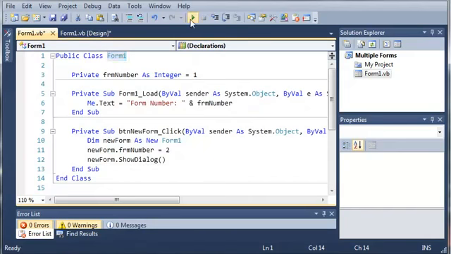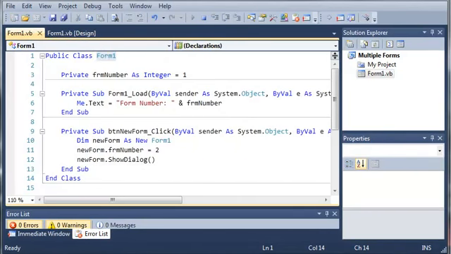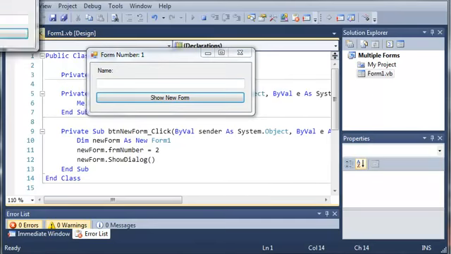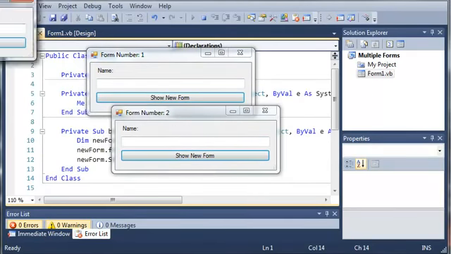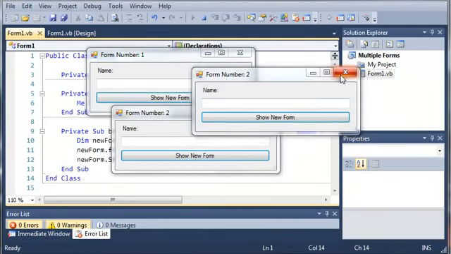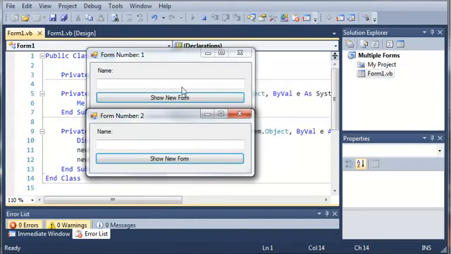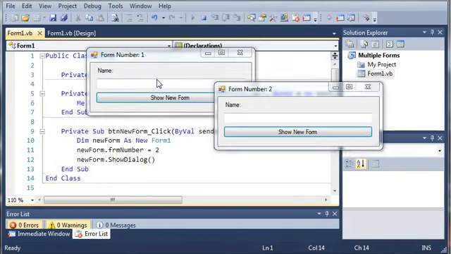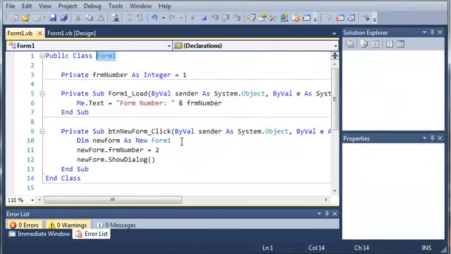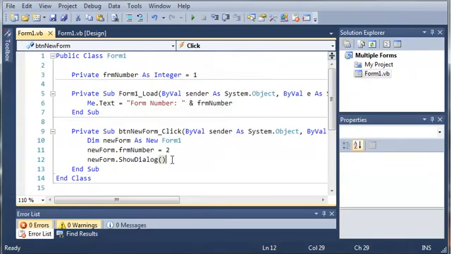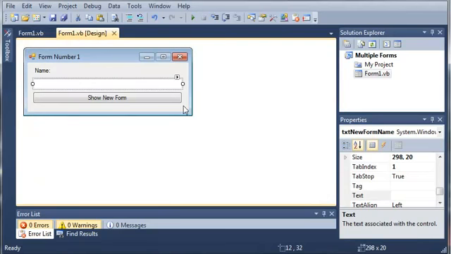So now let's go ahead and run this, and if we click show new form, we get form number 2, and we can show as many of these forms as we want. And you can see that it will not let us go back to the first form while form number 2 is open, because we use the show dialog method, which makes it to where it'll only let us use that until we close out of it. Now what we need to do is we need to get the name that is typed in right here.